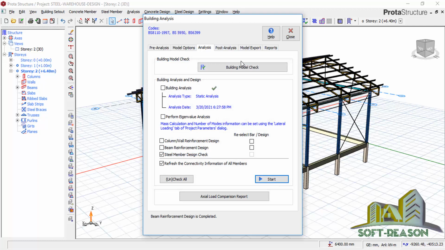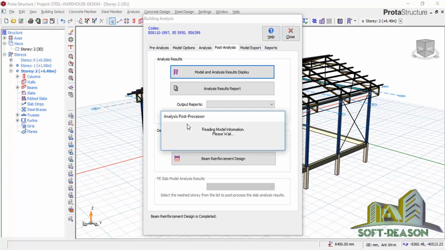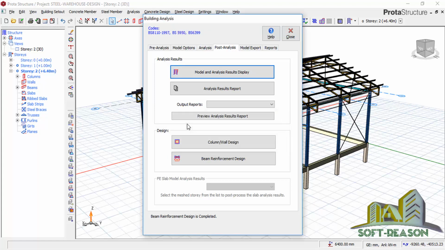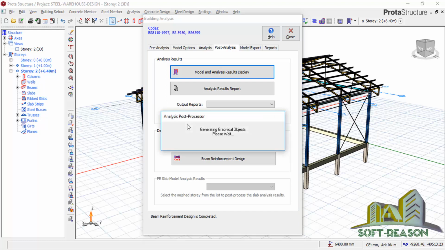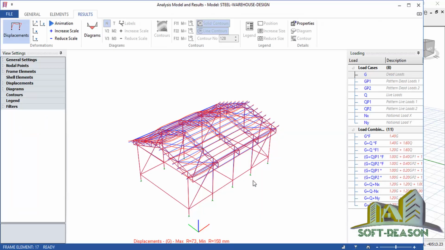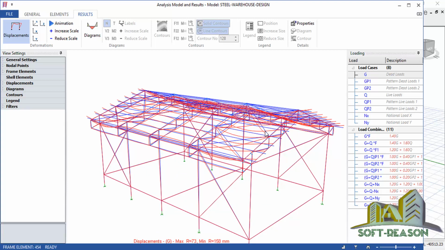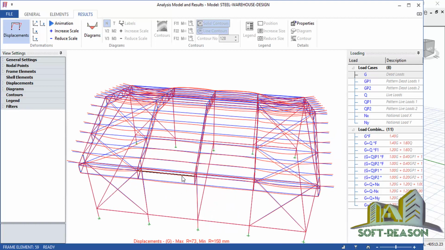And then after which you go to the post analysis, let's see the behavior of the structure. So click on this model and analysis result display. Alright, so once you click on that, you have this. So you can see the deflections here. These are the deflections in respect to the load applied on this structure. You can see the steel purlines being deflected based on that load applied.